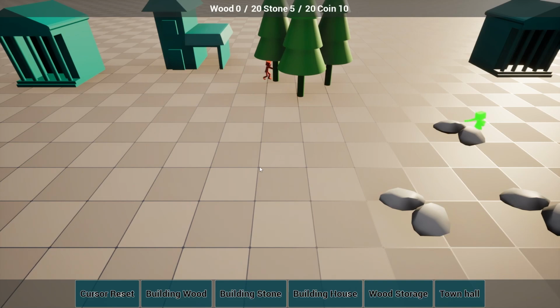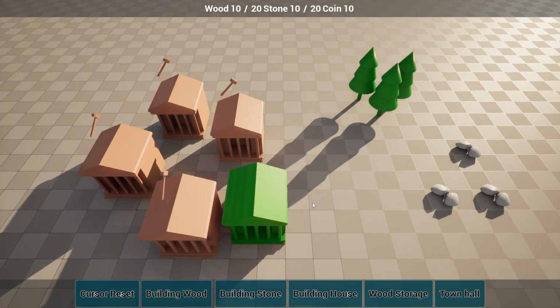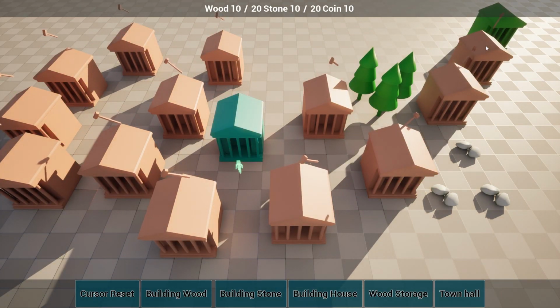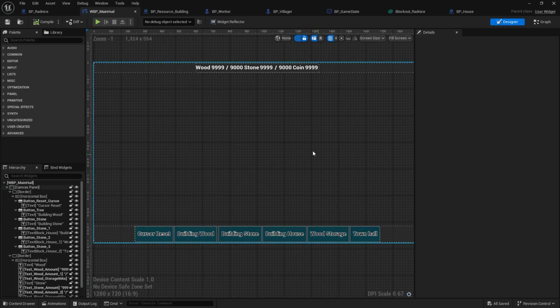Nice. Now let's move on to one issue with our town hall. There is no limit for placing anything right now. And there should be only one town hall, I guess. First of all, to achieve that, I want to upgrade my UI. Something simple will be enough for this moment.